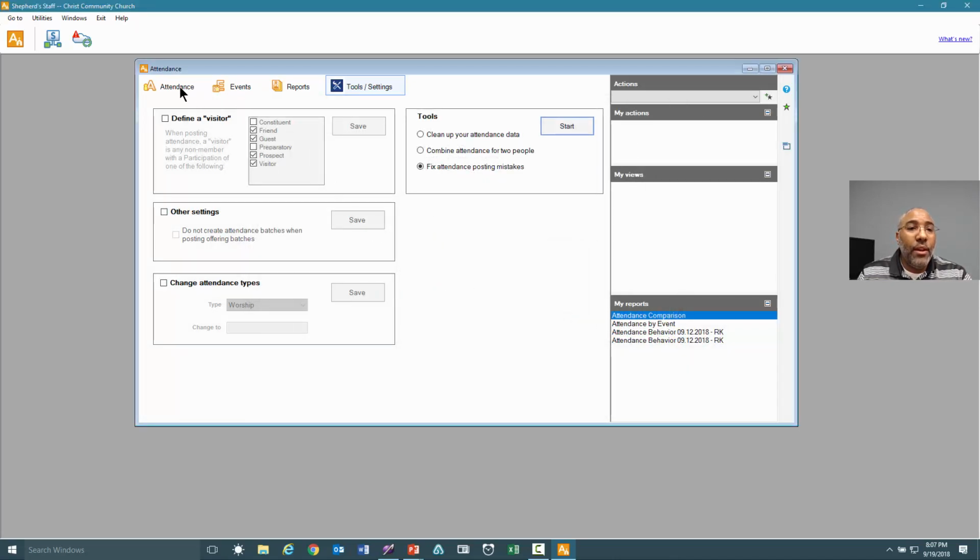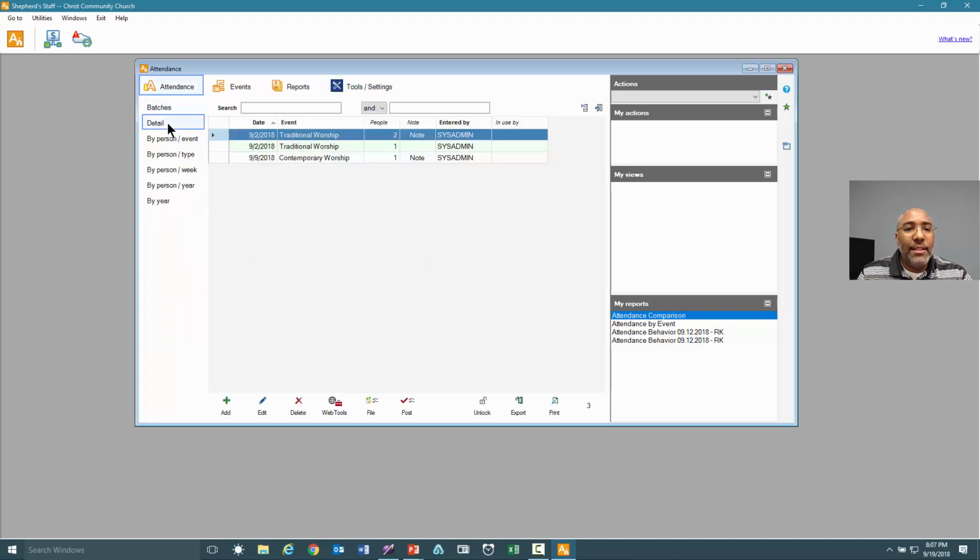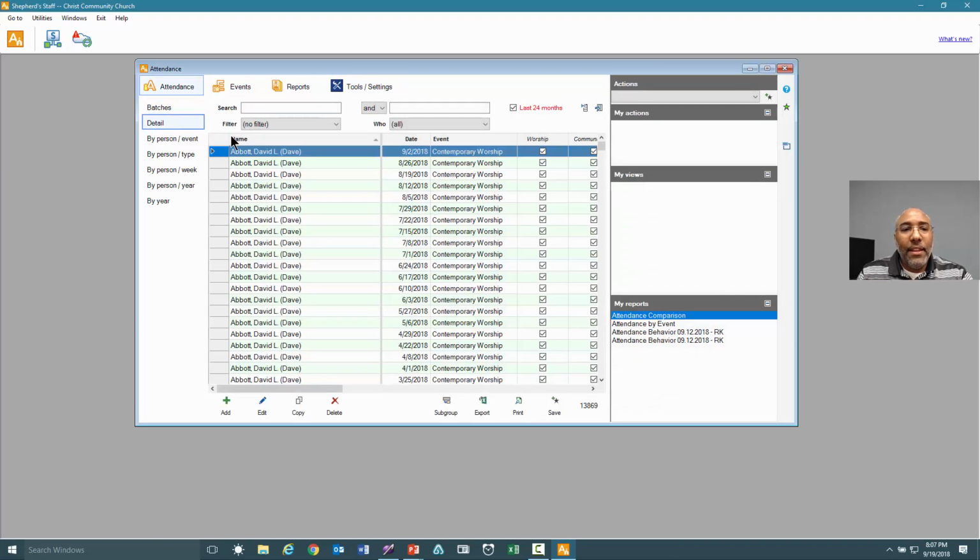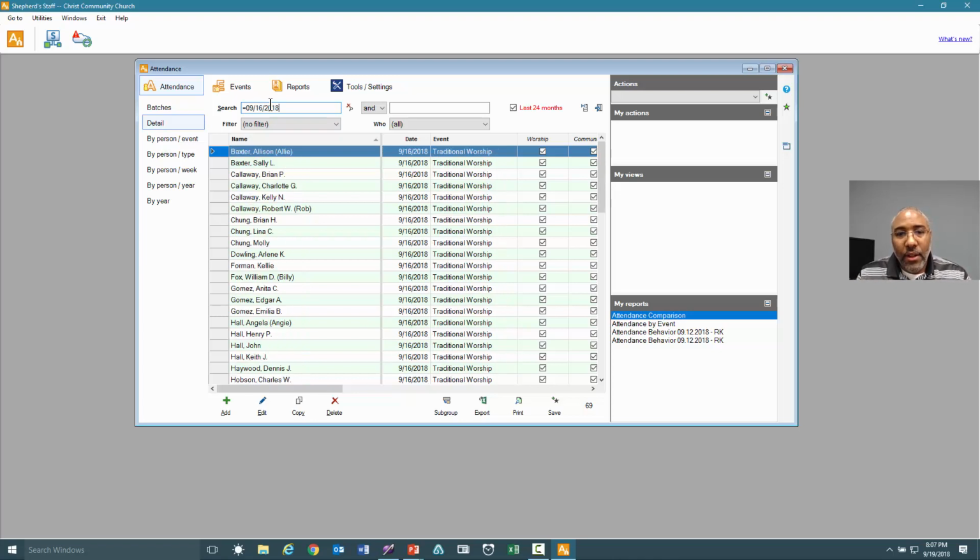I could go to attendance and go to detail. Then inside of this view, I could say search and say equal to 09/16/2018, then press enter. This would show me all of my attendance records for that date, so that would show the information that I'm looking for.